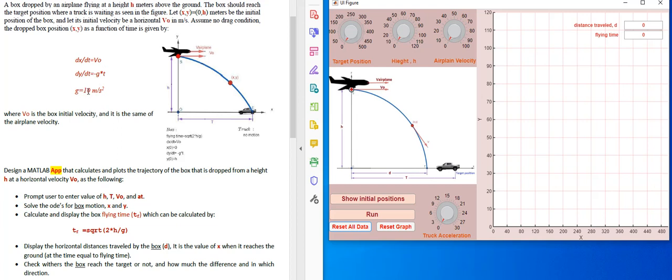G is the gravity acceleration. T here is the time. We know exactly also the initial conditions. We have x when time equals 0 equals 0, and y when time equals 0 equals h. We can solve the ordinary differential equations using the dsolve function or any type of solver. So it's easy.